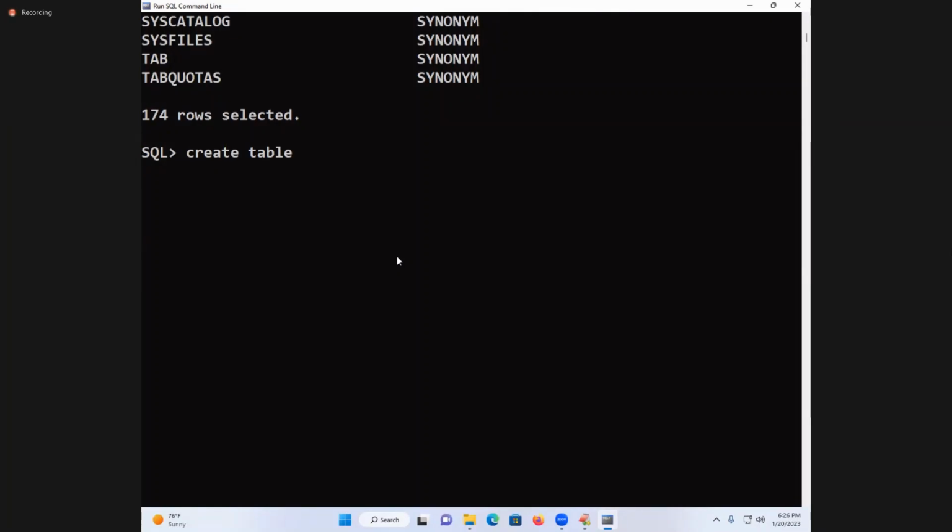Okay. Create a table, table name. What is the table name I am taking? Student. Student is nothing but your table name. You need to type it. Inside of it, what are the columns I want?